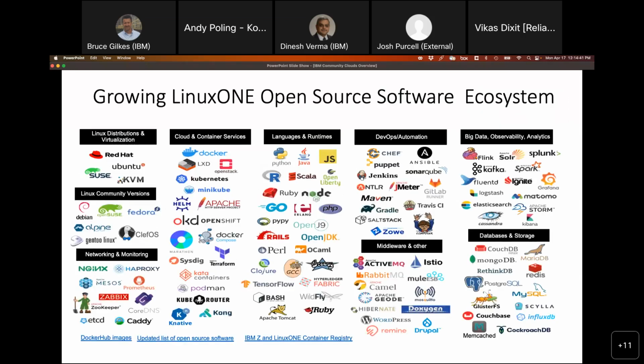This is currently kind of what the LinuxOne open source software ecosystem looks like. It's growing all the time. It's literally hundreds of open source packages. Again, that's the theme, is to foster and develop open source and to certify it and run it on Linux.